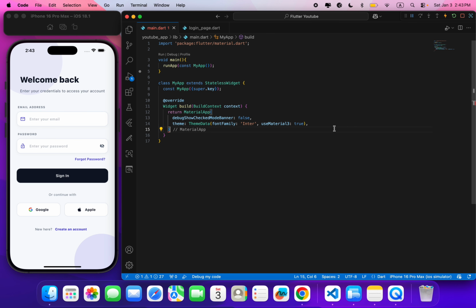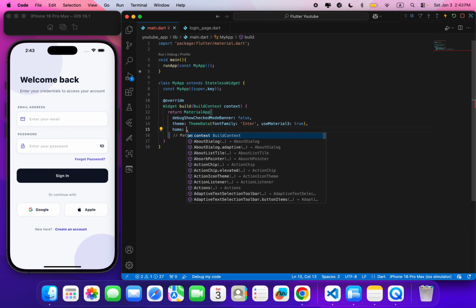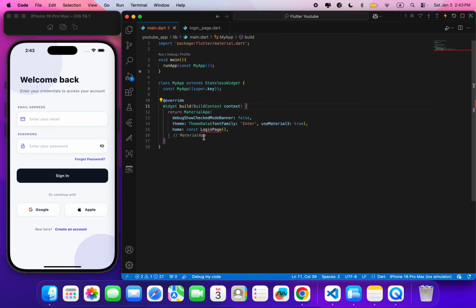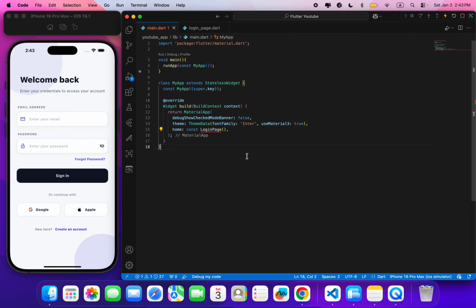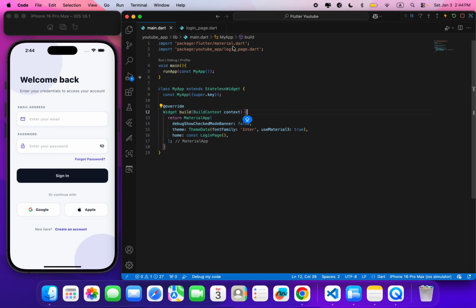Use Material 3 to true. The home is the widget, const LoginPage. And we need to create a LoginPage, a stateful widget, LoginPage, and import the login page.